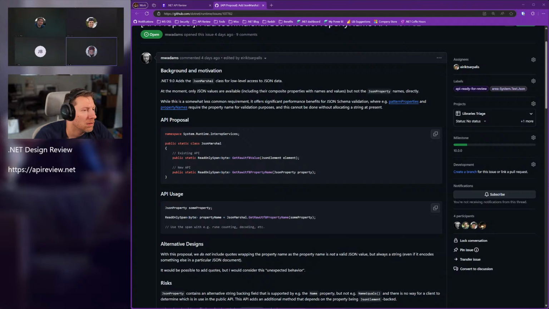I think I agree, but I'm just reading the proposal. You mentioned that the properties don't include quotes. I assume the value, if it was a string, would include quotes, but that's useful because if I recall correctly, the quotes themselves are trimmed, so you just get the contents. Even for the value. Yeah.